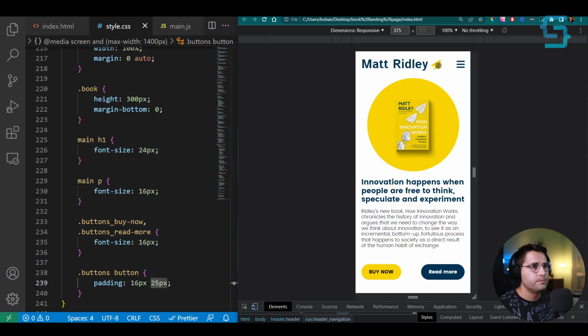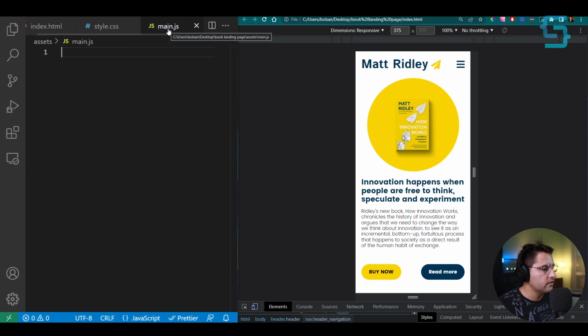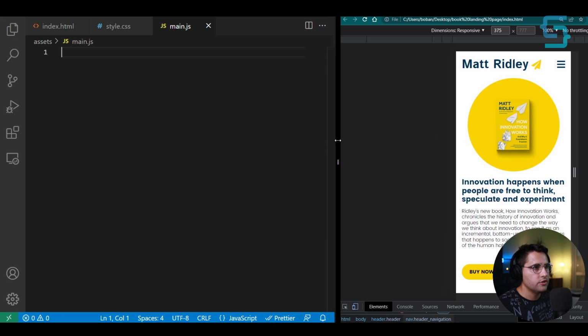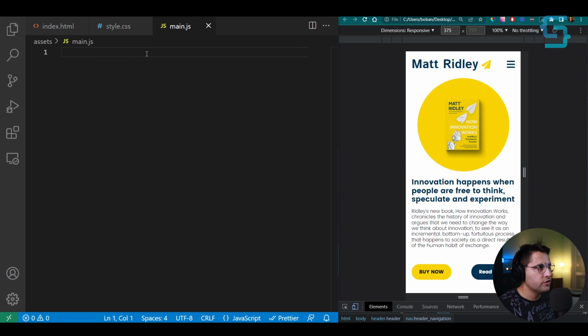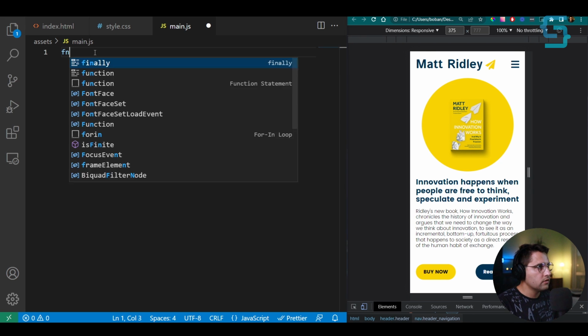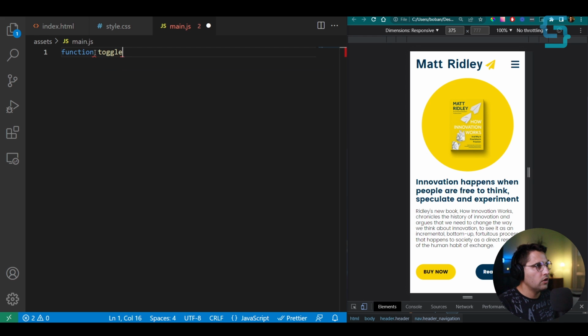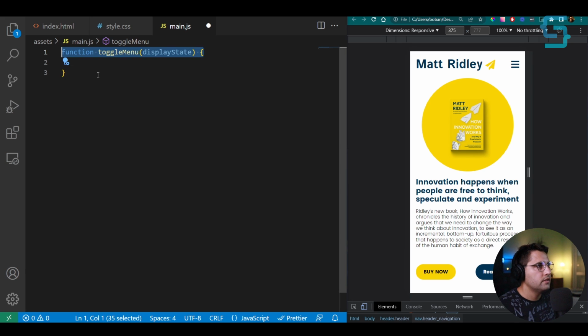The last thing which we want to do is we want to apply some JavaScript in order to open the navigation and to close the navigation. So inside of our main.js file, let's create a function which will do just that. So now we can enlarge our Visual Studio Code because we're working on the small screen here. And let's add a function and call it toggleMenu. This toggleMenu function will receive a display state property, and we will use this property to alter the navigation and the icon.